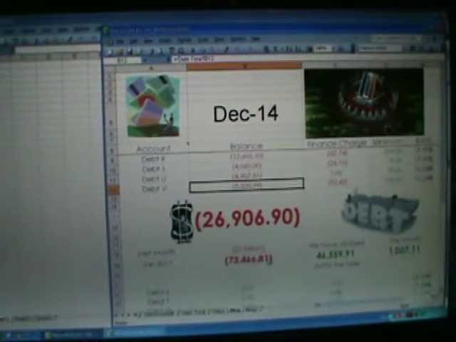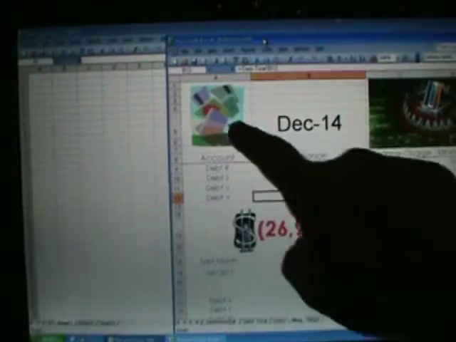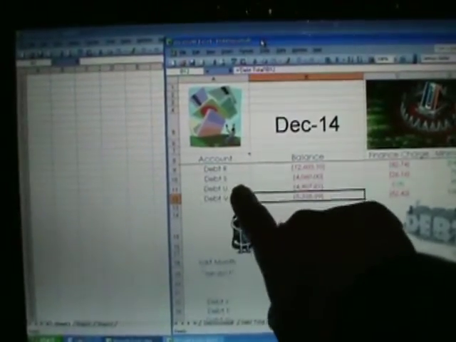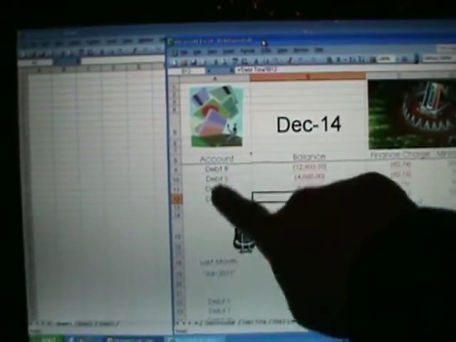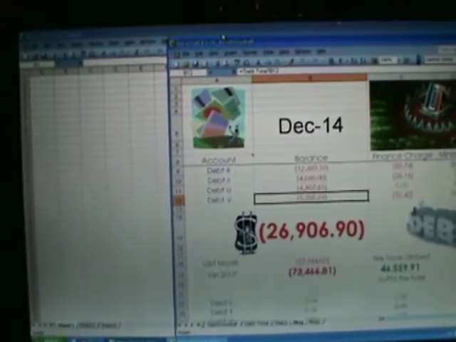Alrighty, so the first thing you're going to do obviously is open a brand new Excel file. And this is what it looks like when it's brand new and blank. We're going to try to change it and make it look like this one. First, we're going to get this first column wide enough so that we can type in our debt names.